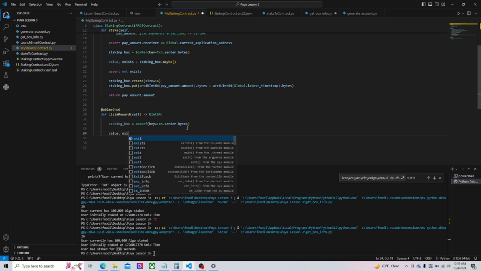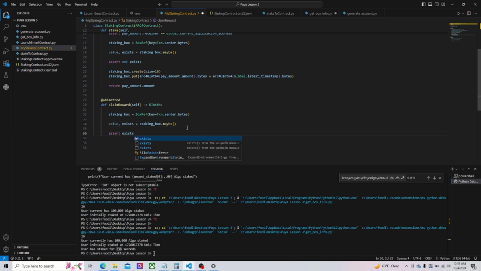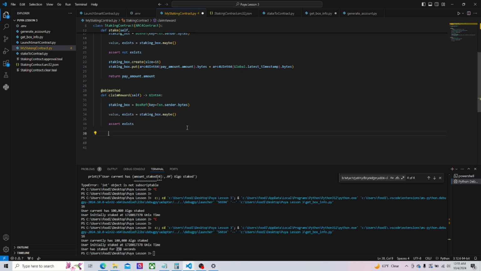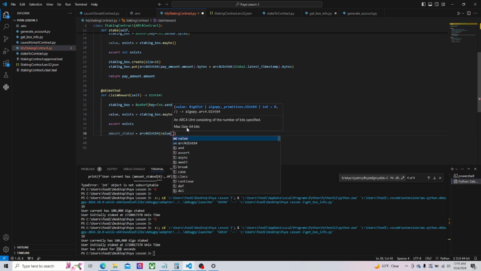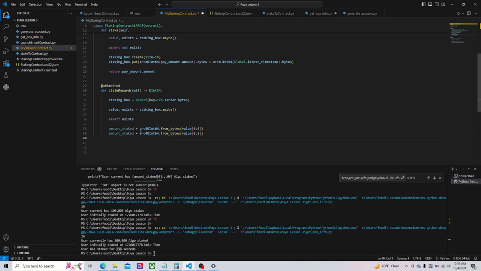So let's say value exists is equal to stakingbox.maybe. Asserts that the box exists. You can't claim a reward if you haven't made a box yet. The amount staked is going to be equal to arg4 uint64 value, and the value is going to be 16 bytes. So we're going to use index notation to indicate with this colon from byte 0 to byte 8. That's going to be the amount staked. And we have to say here from bytes, create an integer. And we're going to do the same thing down here, where we're going to say initial stake time is equal to arg4 uint64 from bytes, and it's going to be from byte 8 to 16, from byte 8 to byte 16.